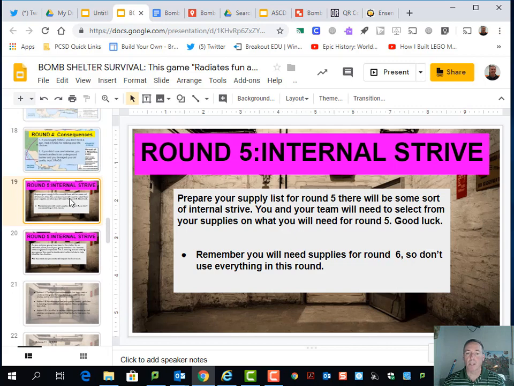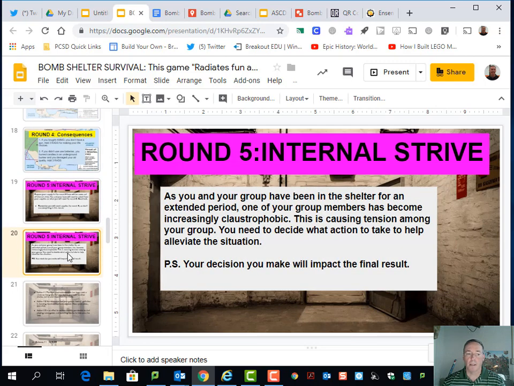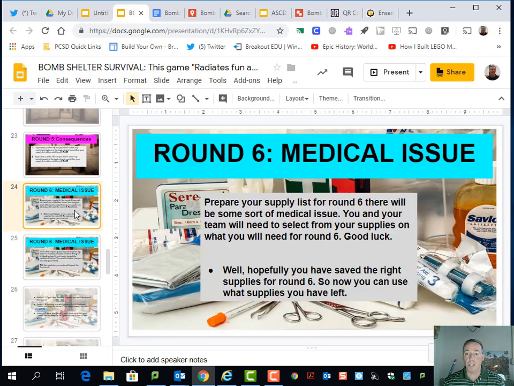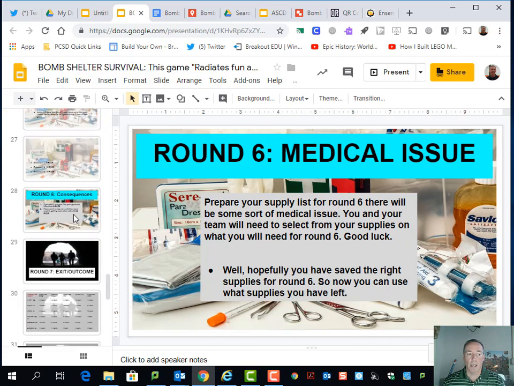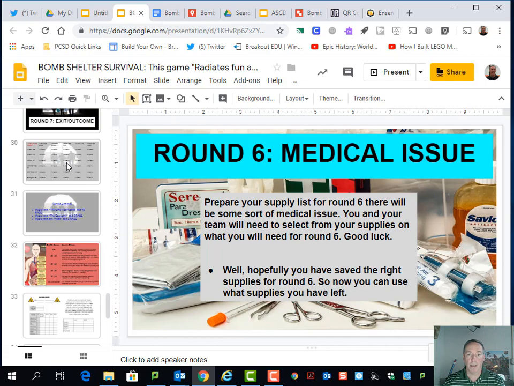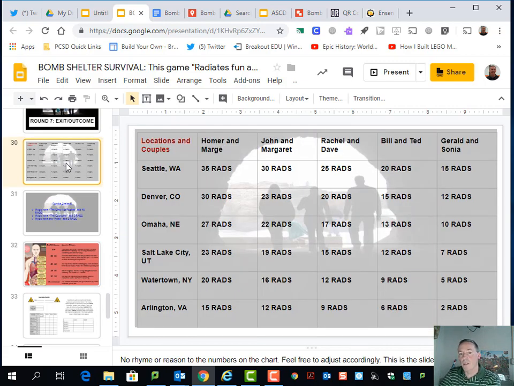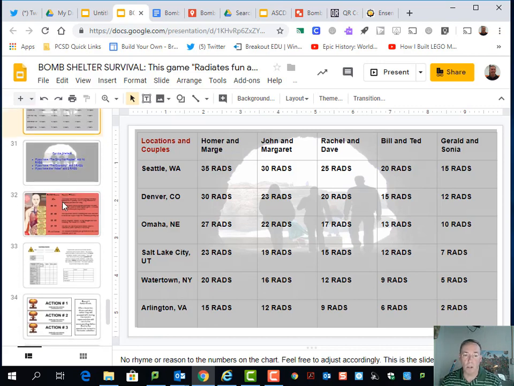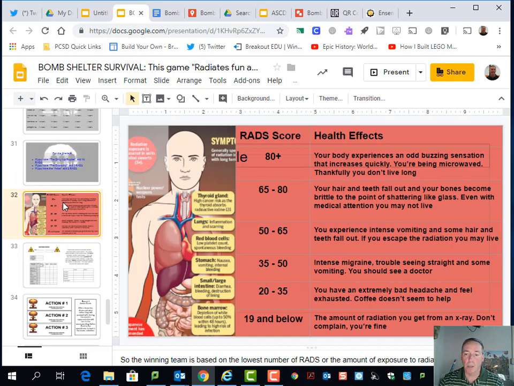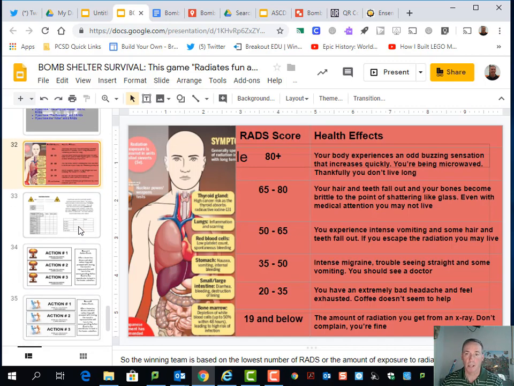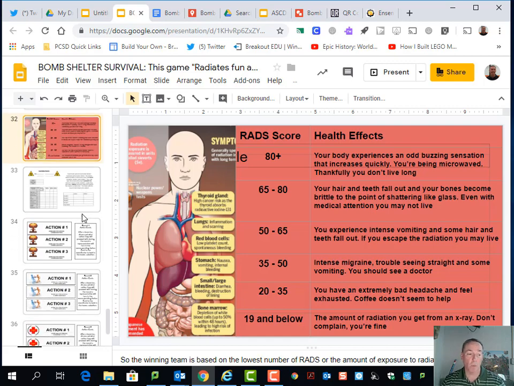Round 5, there's something that's going to happen inside the shelter. Round 6, we have a medical issue. And then again, there's consequences, there's decisions that need to be made. Then, based on where they located their shelter and the people they took, they'll also have rads added to that. Overall, based on how well you do, we even give the kids an idea of how much radiation the human body can take. Kind of scary and sick all at once.